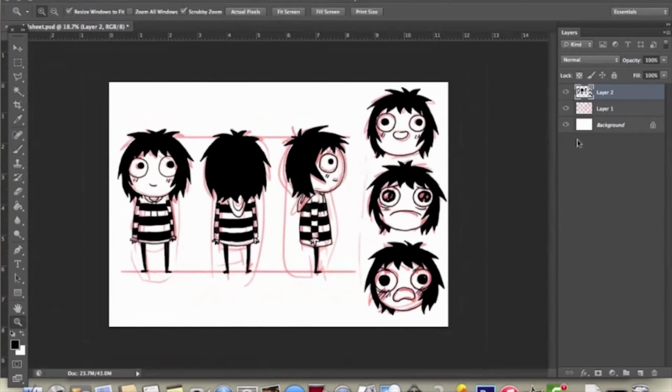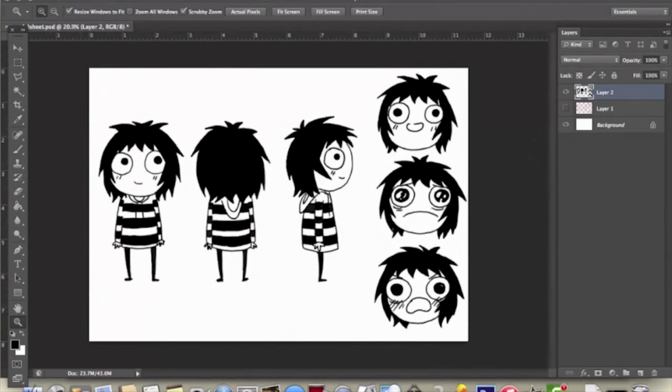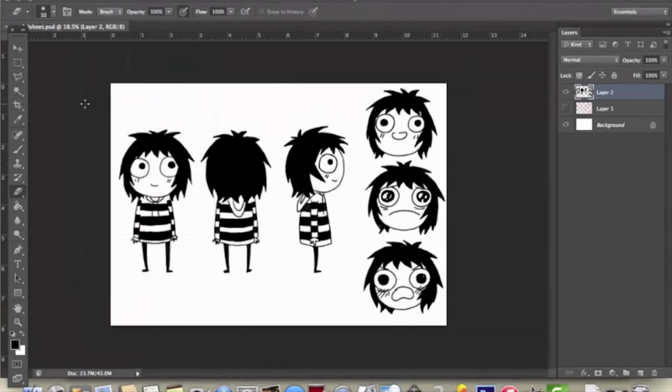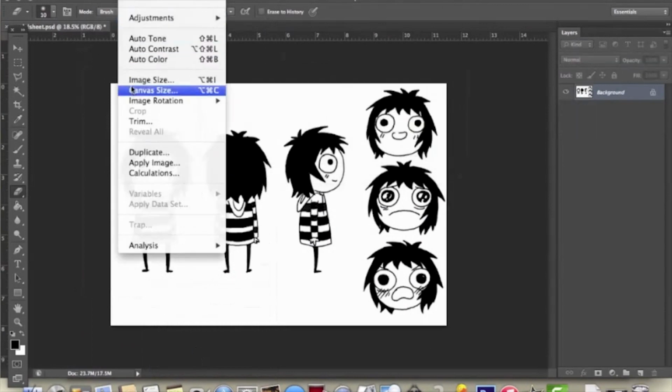When you're done, simply turn off your sketch layer and you've got your final. Remember to save a Photoshop version that you can edit later. Now, flatten your image and upload a low-resolution JPEG to the project gallery.